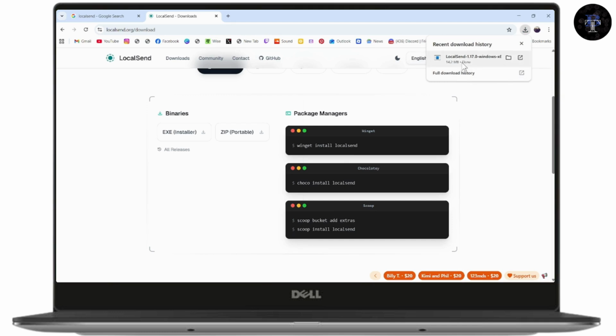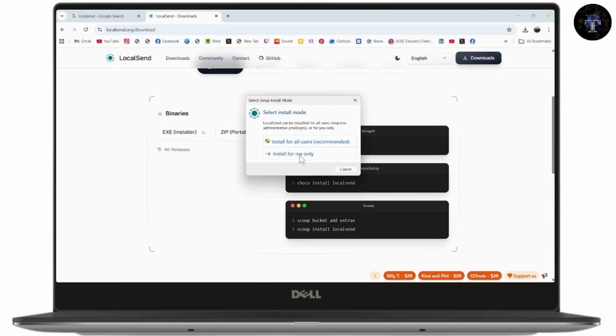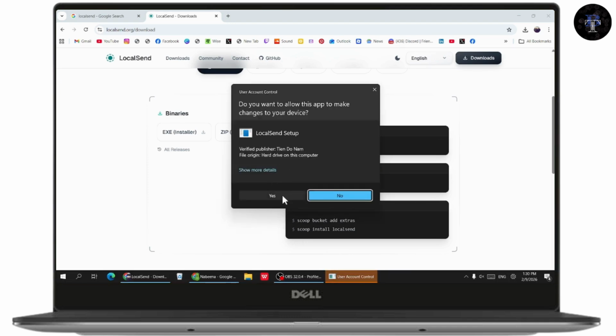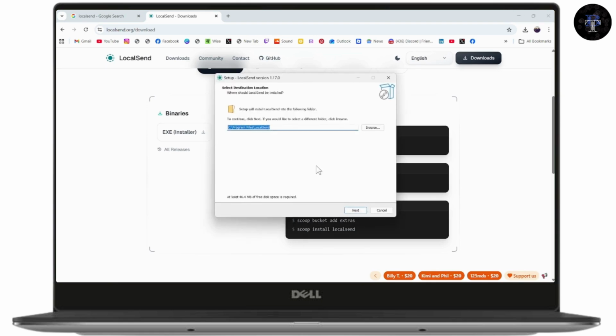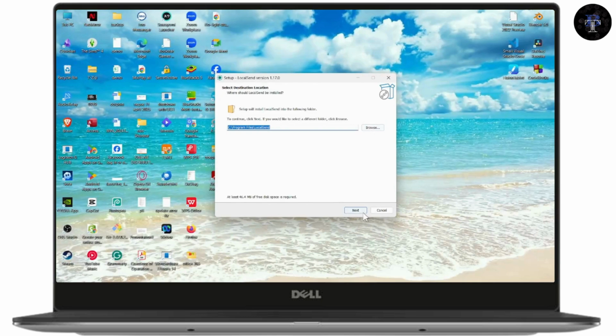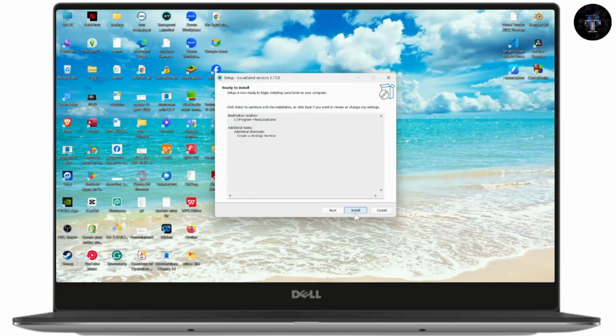Once it has been downloaded, just double click on the file that you've just downloaded. Then you'll get this kind of interface, install for all users. You need to click on it and then click on yes, choose the language and then choose the location. Once you've selected your location, you need to go with next again, which will be at the bottom. If you want to create a desktop shortcut, you can create it, go with next again, and then simply go with install and it will start the installation process.